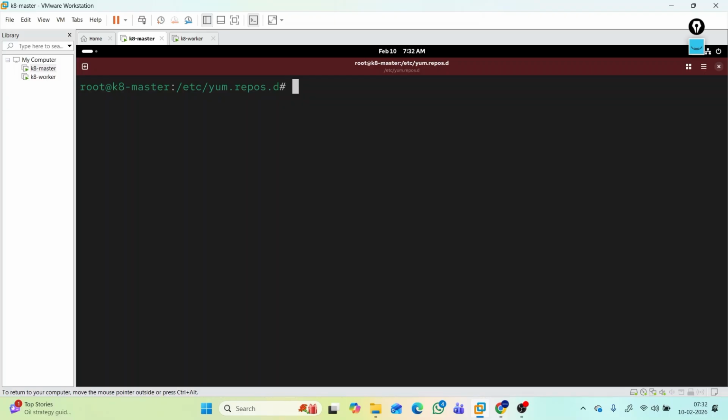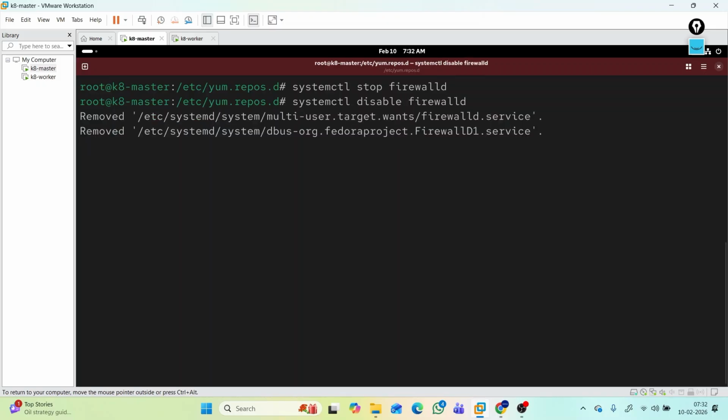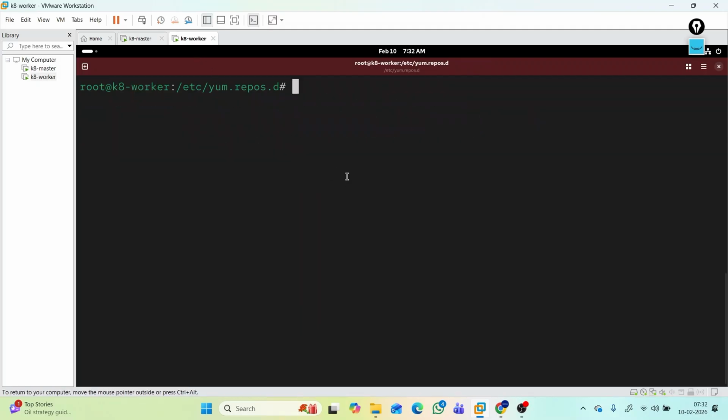First, we have to disable our firewall by running systemctl stop firewalld. Then systemctl disable firewalld service. So I think the firewalld service has been removed. Same way you do it in the worker nodes also.